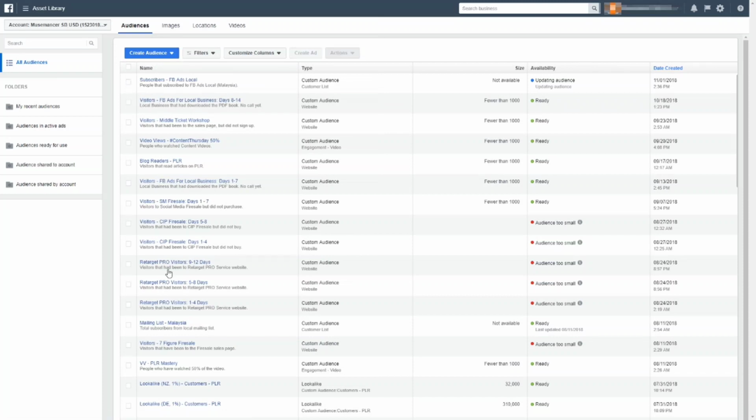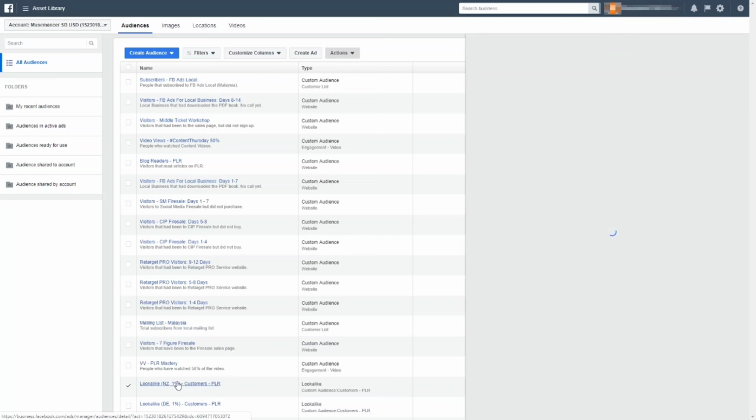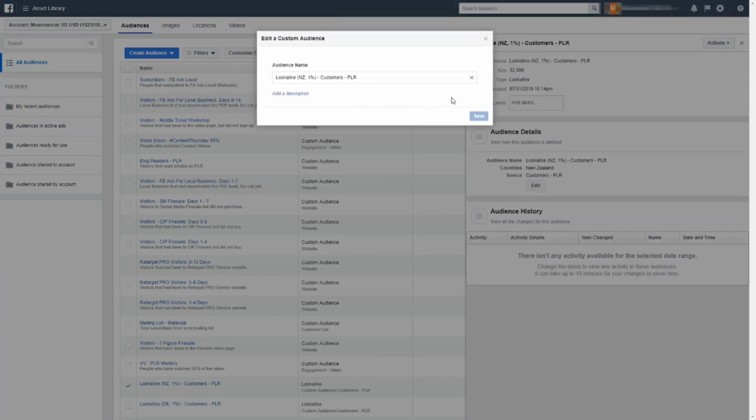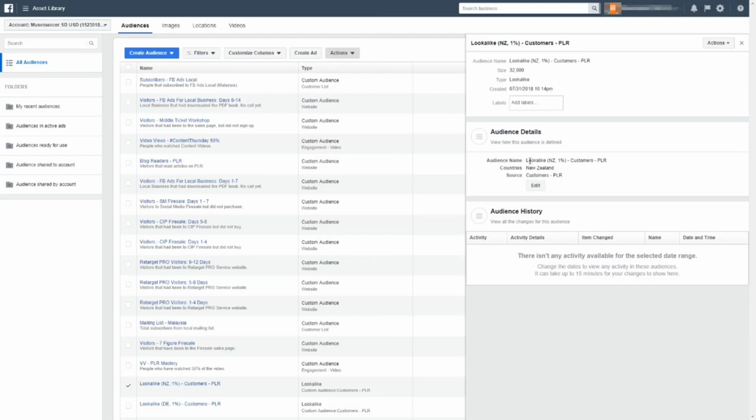If you remember this, in fact, I had created some lookalike audience in the past. Let me just show you this one really quick. Here, I'm going to just go to edit. On the left here, you see that the audience name is called lookalike NZ. NZ stands for New Zealand at 1% for a particular main list. And the size is 32,000. So this is called a lookalike.